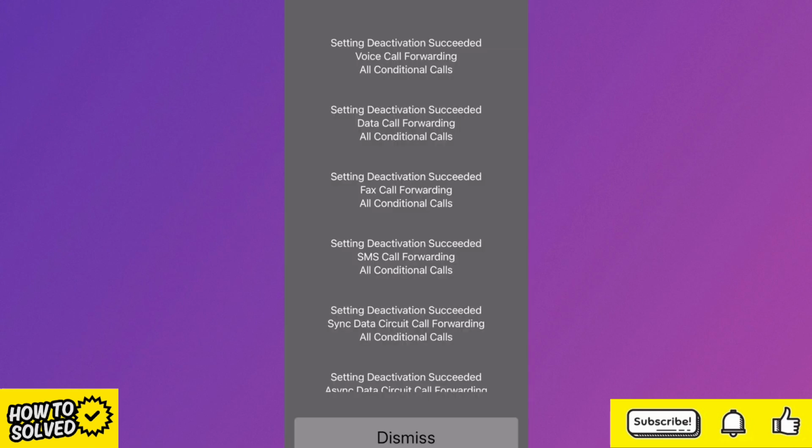And as you can see, you'll get this confirmation message pop up just to confirm that all of your voicemails are now disabled. And that's it, guys. That's how to disable your voicemail in iOS 18.